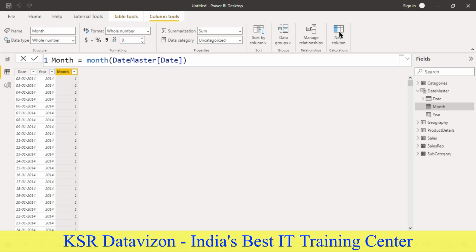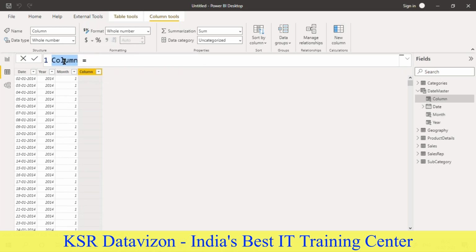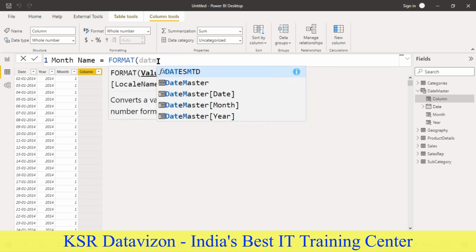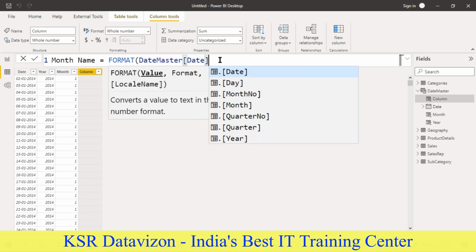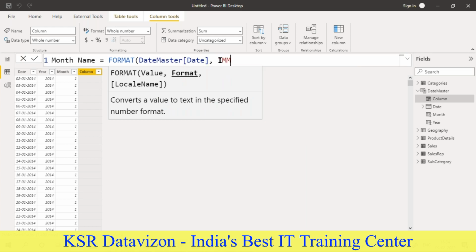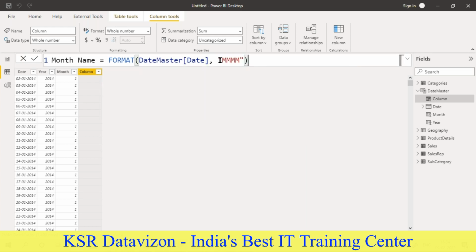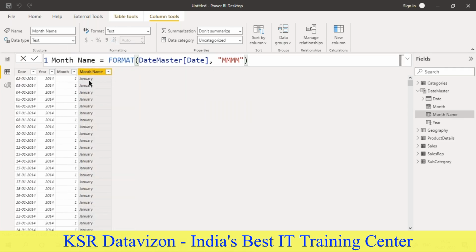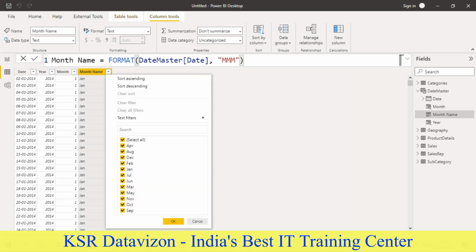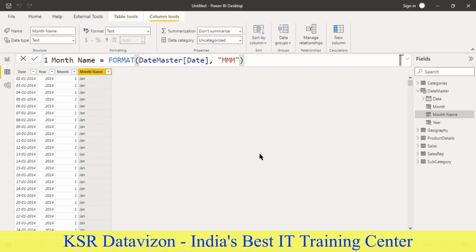But I need some good naming convention. So what I can do is give month name. Month name is given by format. The value I'll give is date master of date, and the format which I want is MMMM, and I'll close it. Now the month name is coming as January. We all know that it's January, you need not spell it completely. Just reduce one M and you will get a short name for it. So January, February, March, this is more than enough to do a report.